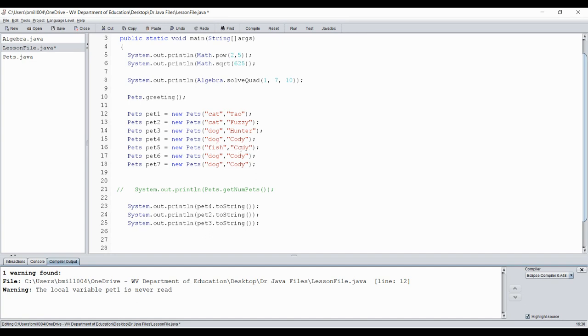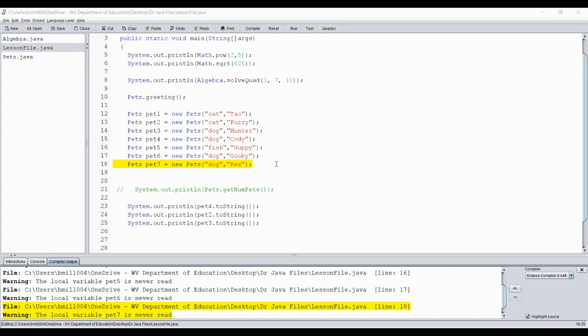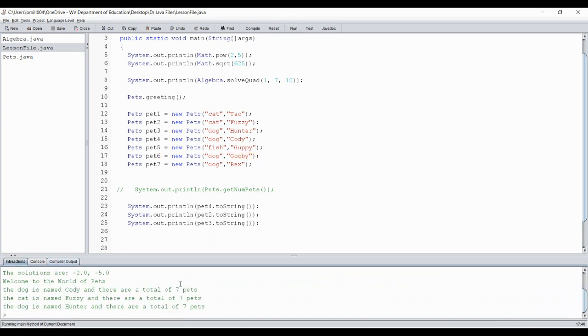All right, let's change some of these names. We'll name the cat Guppy. The dog will be Booby. And another dog will be Rex. Okay. What's wrong with this? Oh, it's never used. I'm like, what's wrong with Rex? All right, let's see what we got here to print out. Now, of course, when I print these, it should tell me seven total pets.